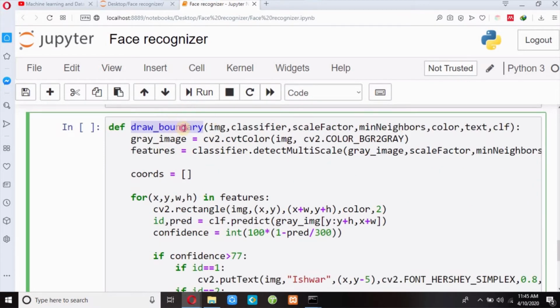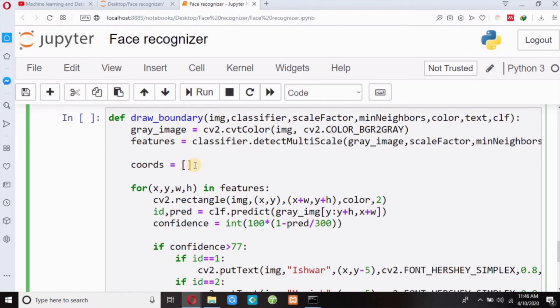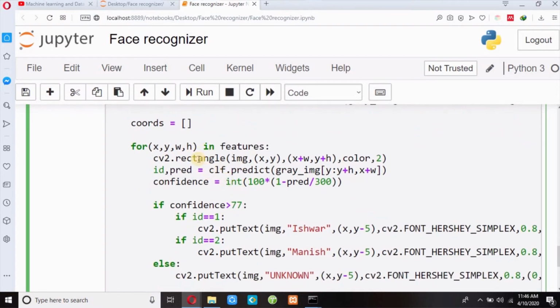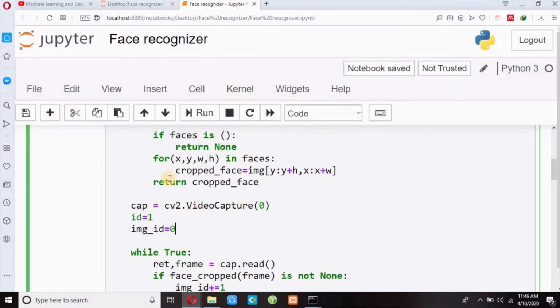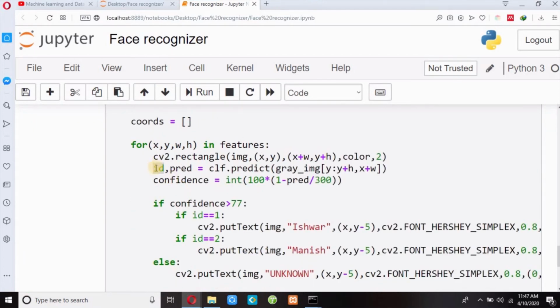Now I have completed this function to draw a boundary on my face. So I have to first convert my image to a grayscale image. Then I will use the detectMultiScale method. Then for x, y, w, h, I can get these values from these features. So for x, y, w, h in features, I have to draw a rectangle on my cropped face or on my real image, and then I have to predict my ID and predict value. This ID, you can see here, is not what I gave to the classifier, but this ID is the predicted value. My classifier predicted this value, not me.